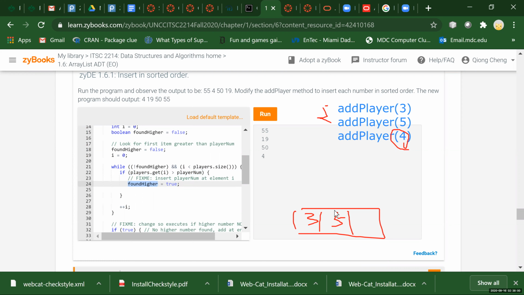Now we need to place this 5 into the next position, right? Only when you place this 5 into the next position, 5 should move here. And only when that happens, then 5 should be here, right? 5 should be moved from here to here. And 4 should be inserted here, right? So now in this case, just setting foundHigher equal to true is not enough.